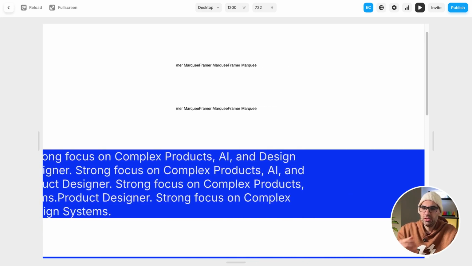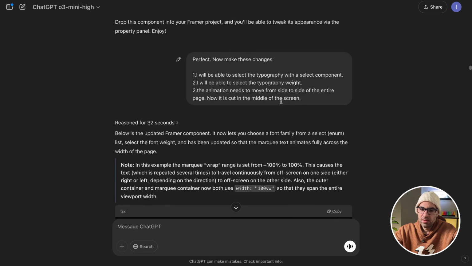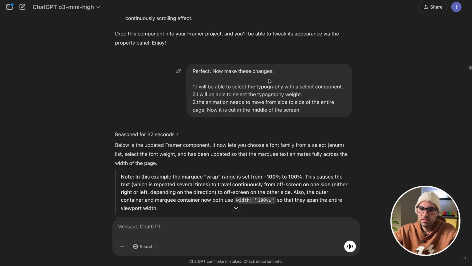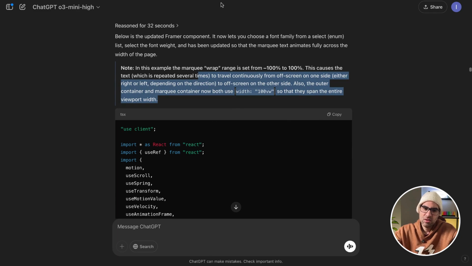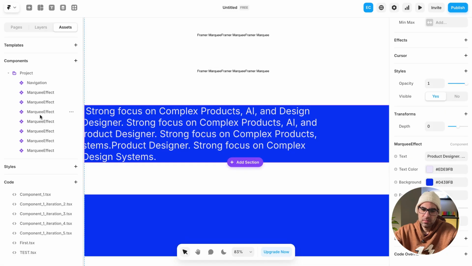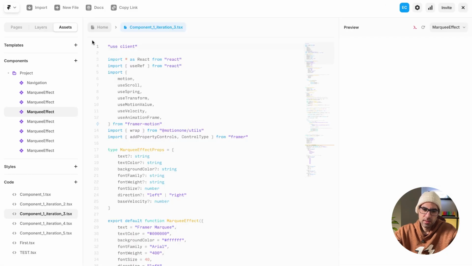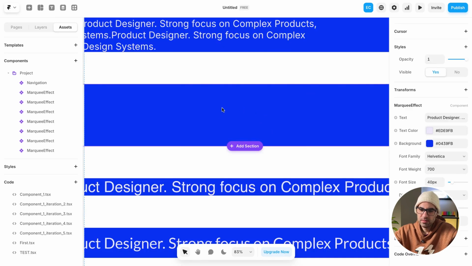Save it again, change. I open ChatGPT again. I said, perfect. Now make these changes. I will be able to select the typography with the select component. I will be able to select the typography weight. The animation needs to move from side to side across the entire screen. Run. Here's the code, copy, paste again. Let's open here, it was that component. And then I go here, you can see this is the third component.